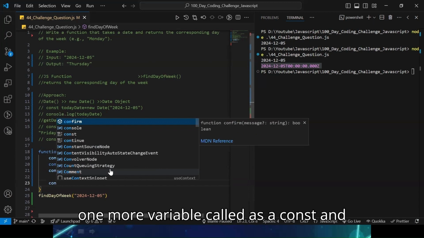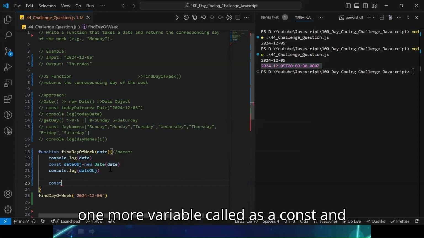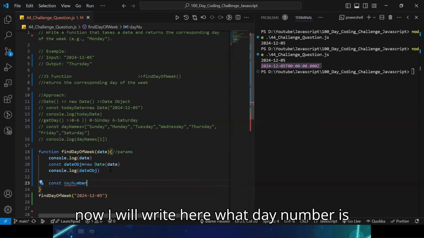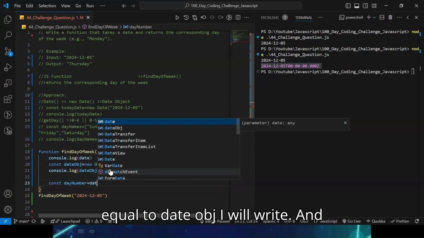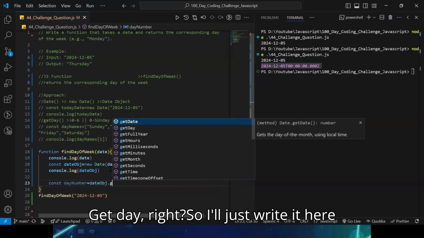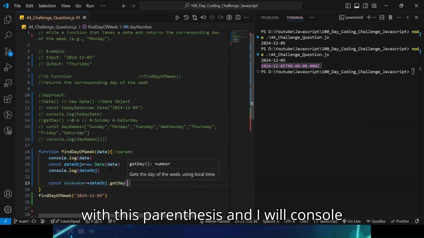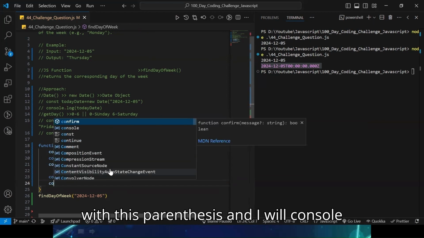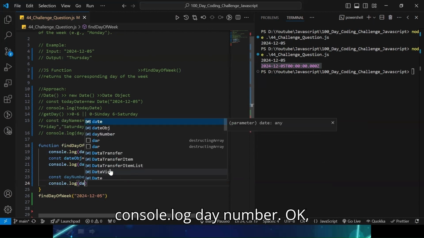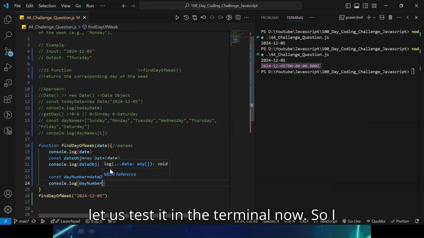We will create one more variable with const, called dayNumber. Okay, now dayNumber is equal to dateObj, and what is the method we are going to use? getDay, right? So I'll write it here with the parentheses, and I will console that as well. console.log(dayNumber), okay? Let us test it in the terminal now.